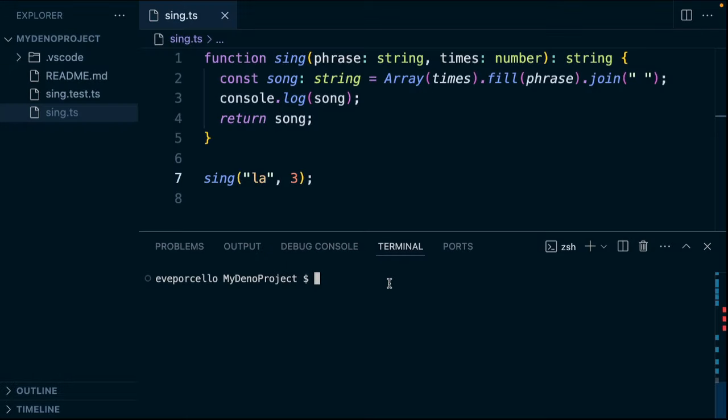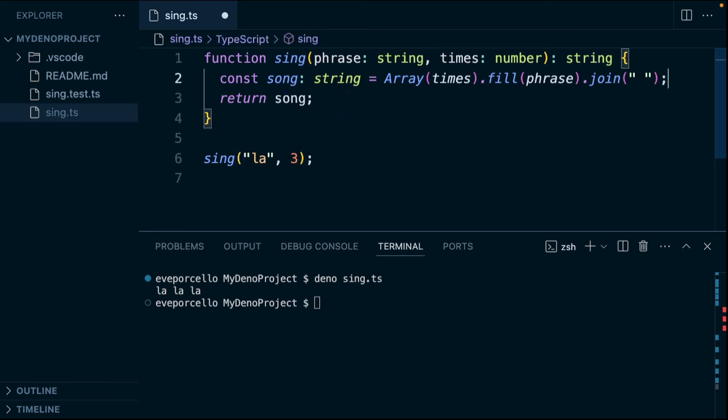Here we have a function called sing. All sing does, if we run it, is it says la la la, because we've passed in this phrase and the number of times we want to call it. Now, let's make some adjustments here. We're going to tighten up our code a little bit.